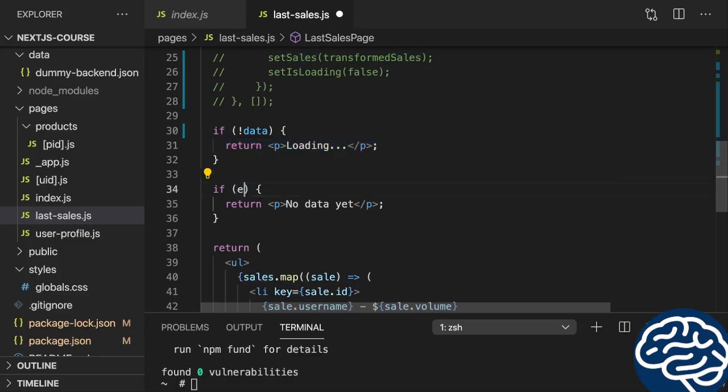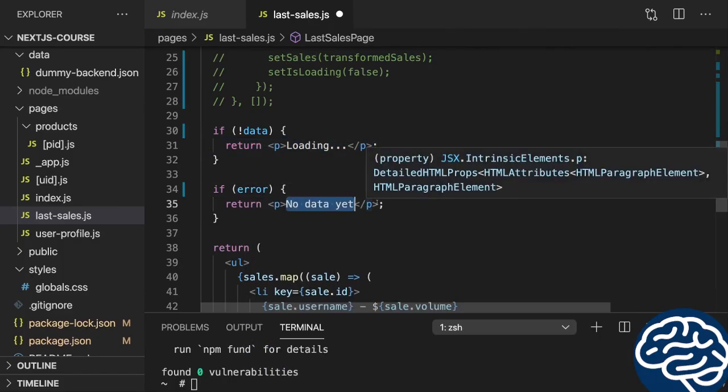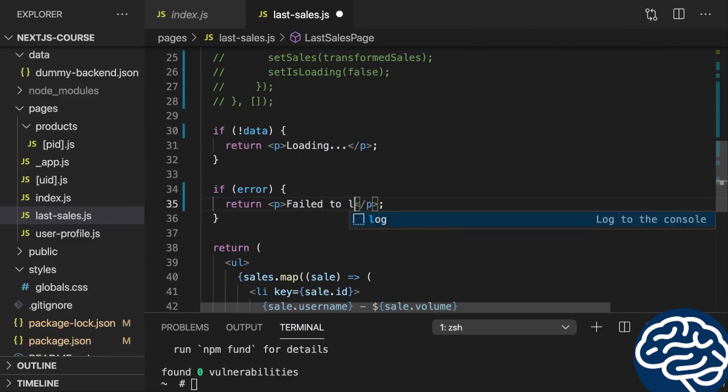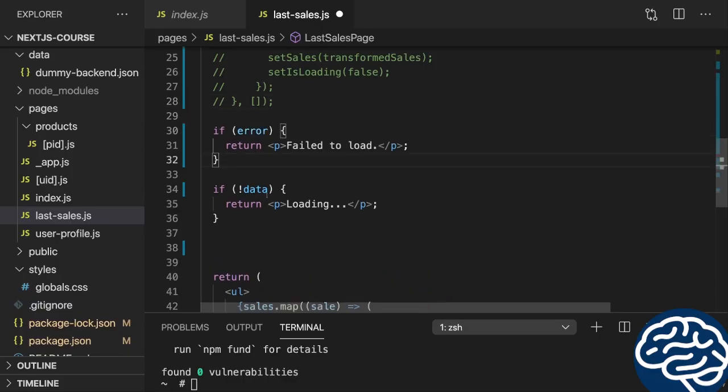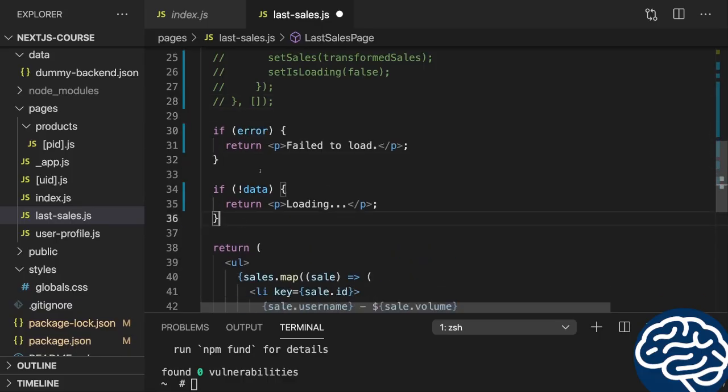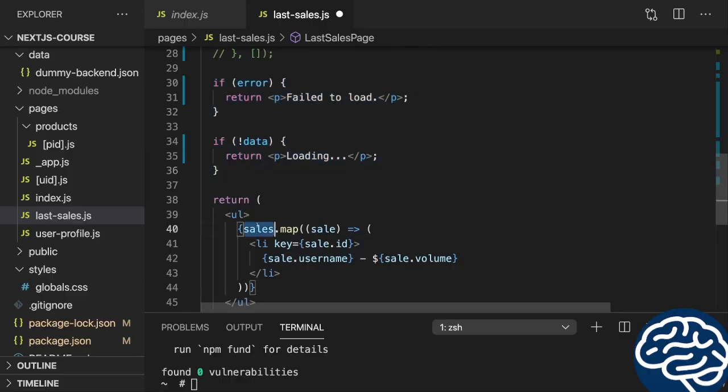If we have an error on the other hand, I want to show an error message here like failed to load. And we should move that in front of the if data check because an error is more important than the loading state. If we have an error, I want to show it. Now, if we don't have an error and we do have data, so if we make it past these two if checks, then we can output the data.